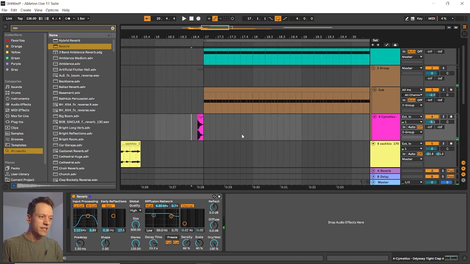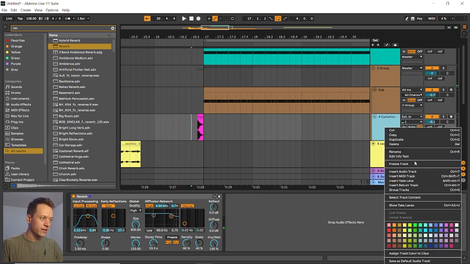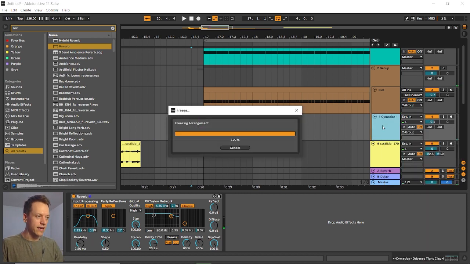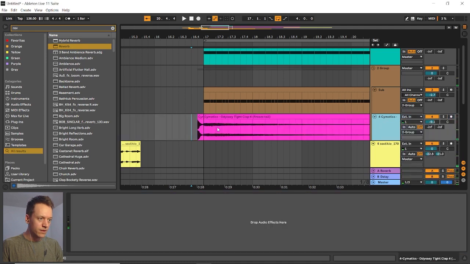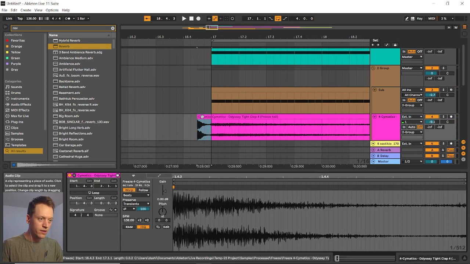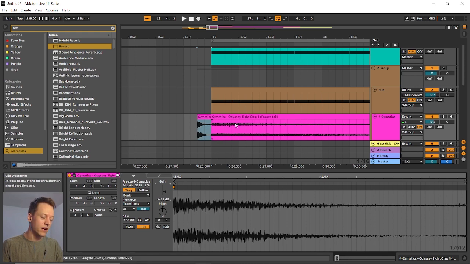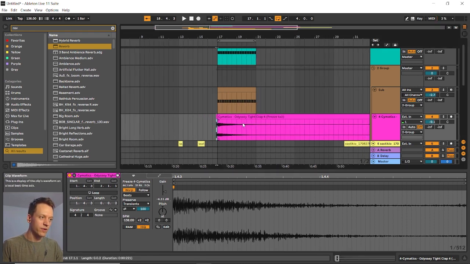And to save some CPU, we can right click, freeze the track, and then flatten it. Now we can bring this clap down a little bit in volume, and we still have the nice long, powerful reverb tail.